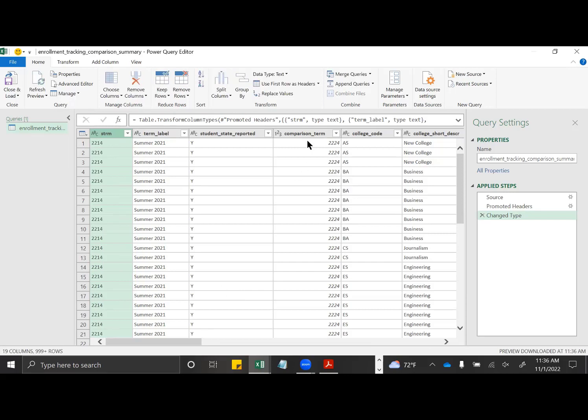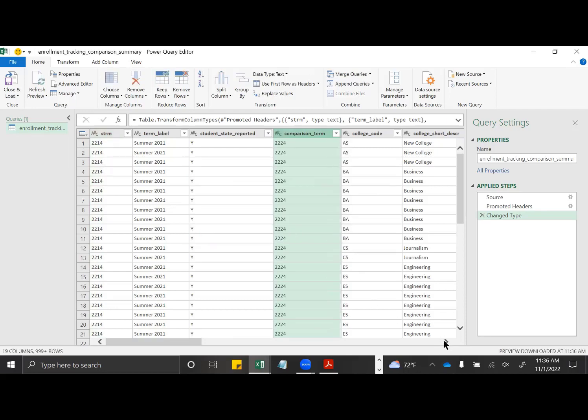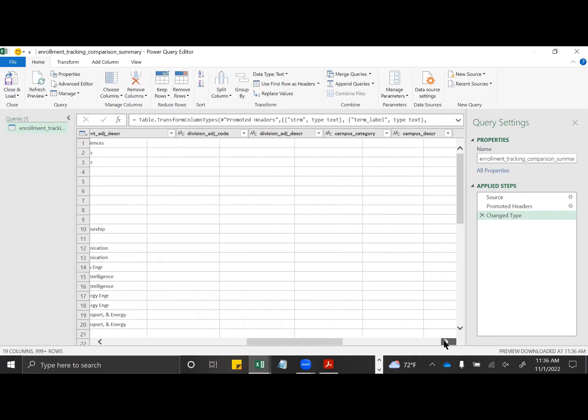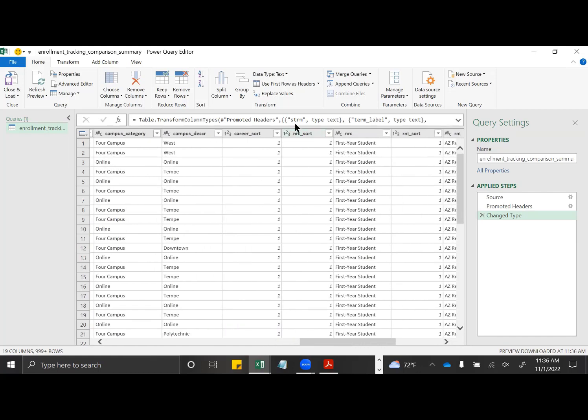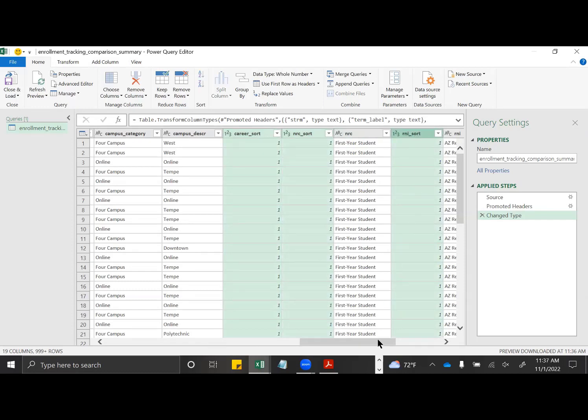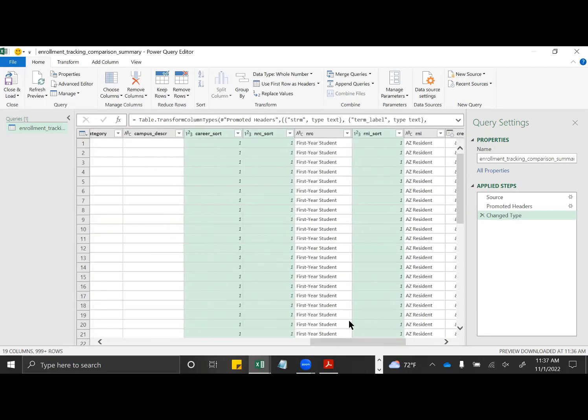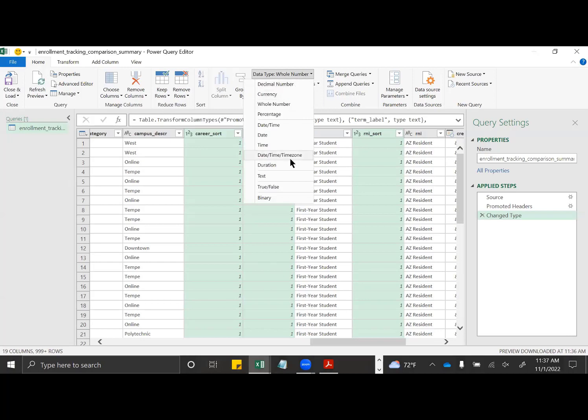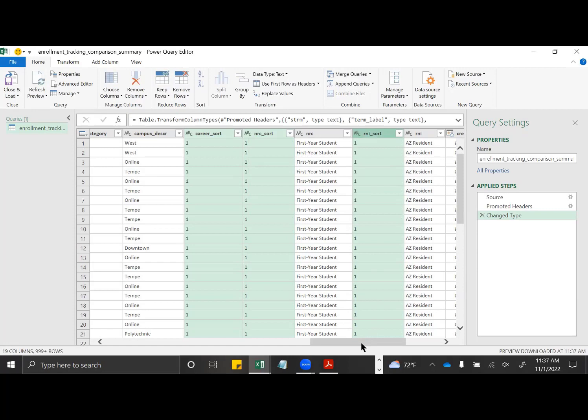And we're going to do the same with some others. So we want to switch comparison term to text. And then some other ones as well. So we're going to switch career sort. To select more, you just control click. So we picked those ones. And then if you want to do multiple, you can come up here to where it says data type, click it and do text. Replace current. Boom. So now the data types are the way we want it so that now we can do future steps.